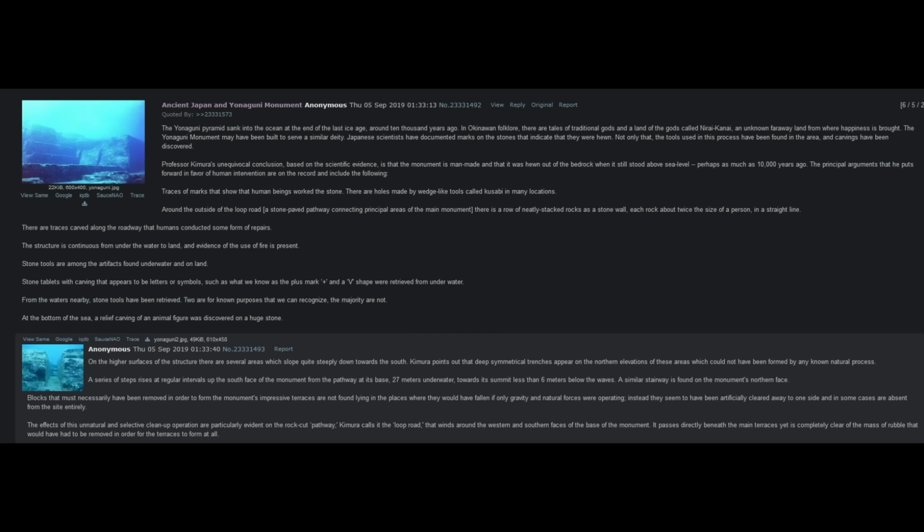The effects of this unnatural and selective cleanup operation are partially evident on the rock-cut pathway. Kimura calls it the loop road that winds around the western and southern faces of the base of the monument. It passes directly beneath the main terraces, yet is completely clear of the mass of rubble that would have had to have been removed in order for the terraces to form at all.